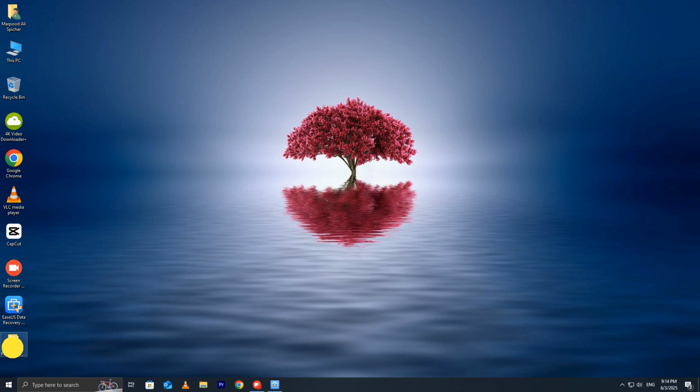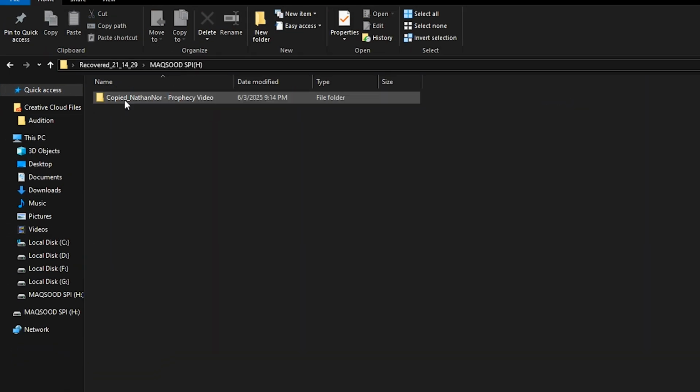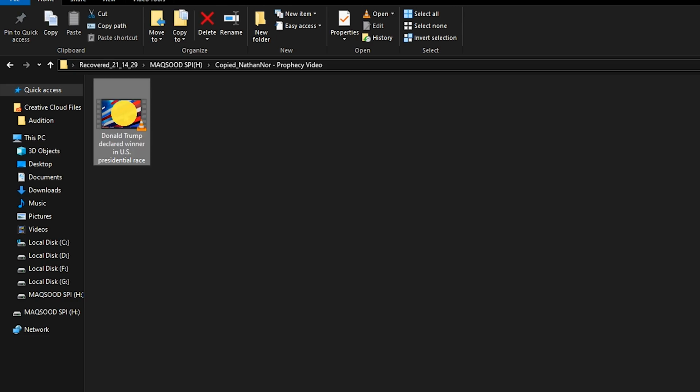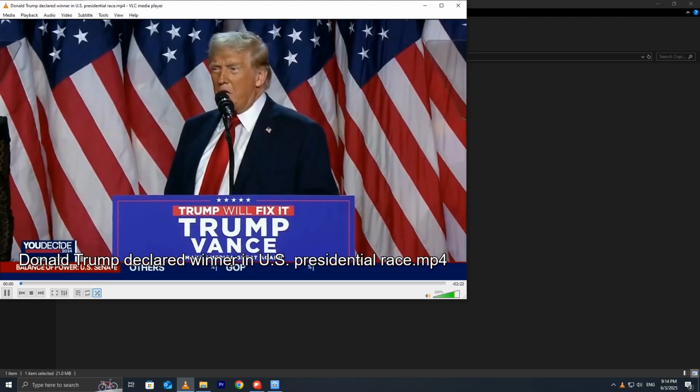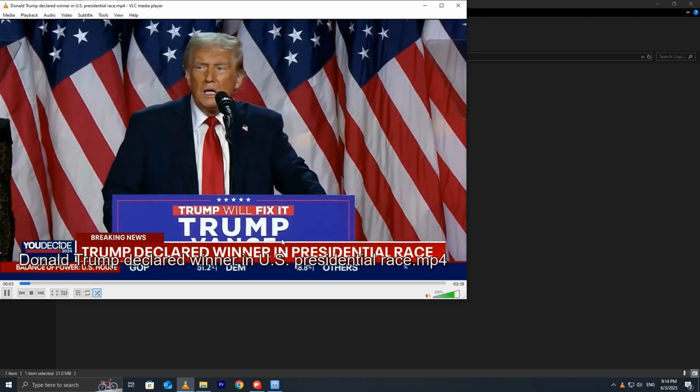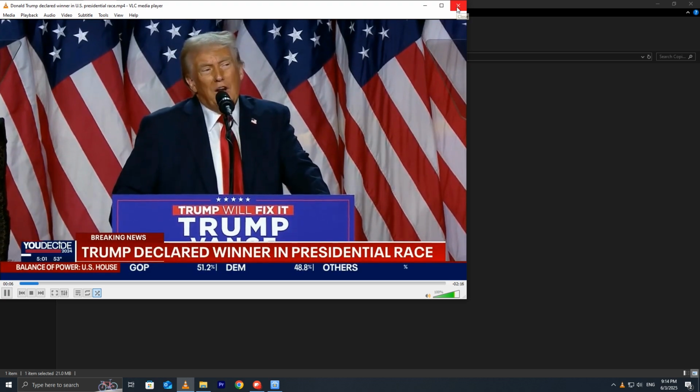Whether you've lost a single file or entire folders worth hundreds of gigabytes, EaseUS makes the recovery process smooth and reliable. From personal use to professional-level data restoration, it's one of the most powerful tools available.